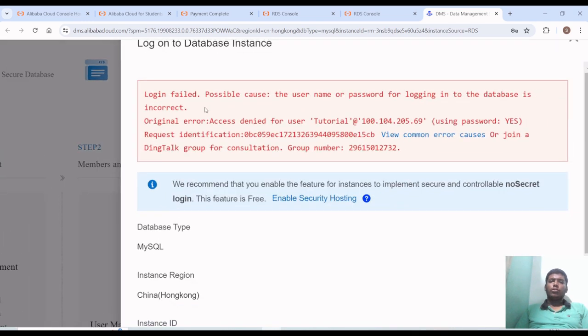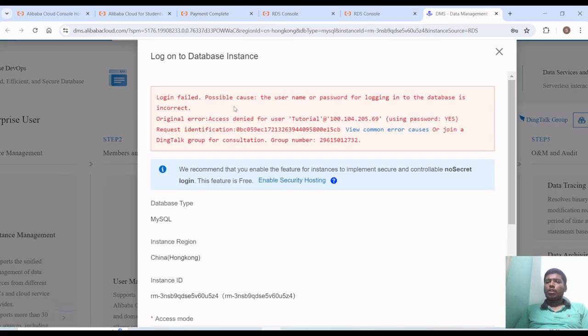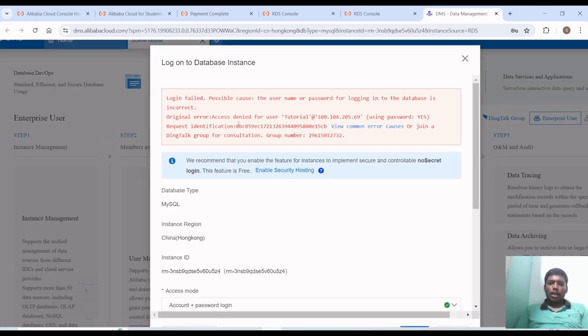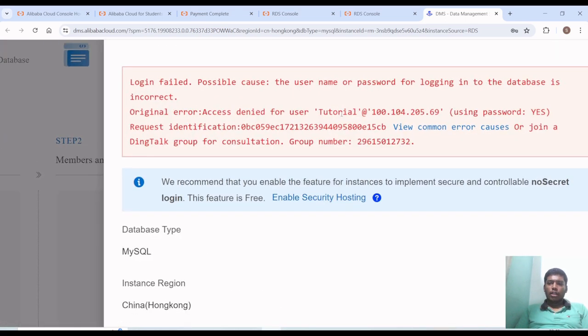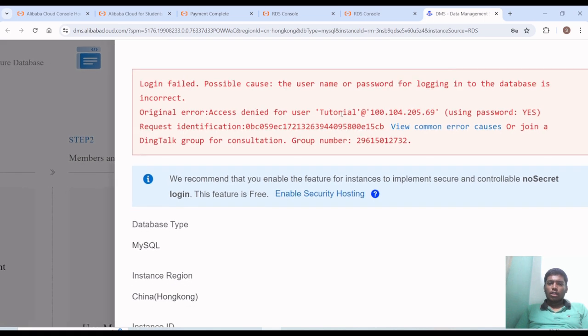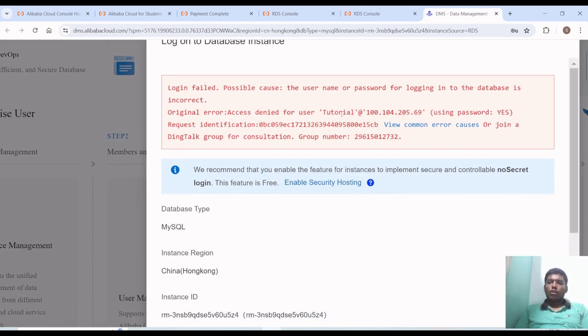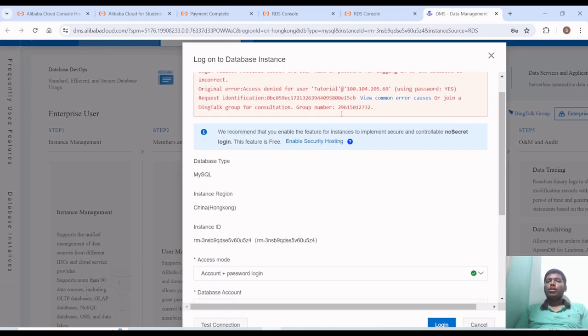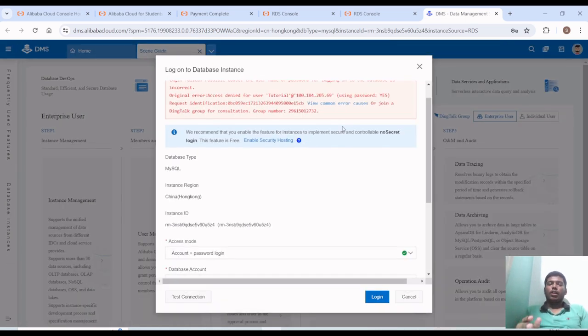So yeah, login failed. Possible cause: the username logging into the database is incorrect. Access denied for the user, using password, yes. So what might be the problem with the login credentials?